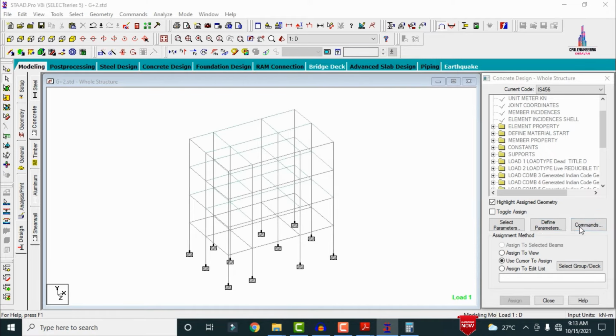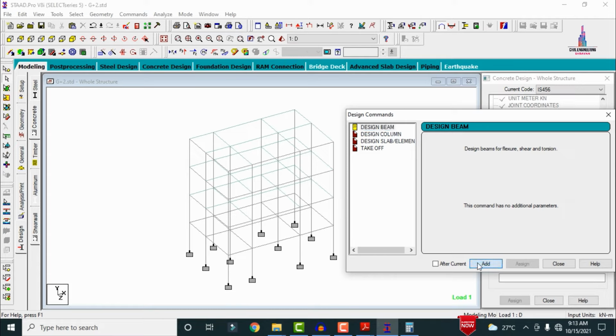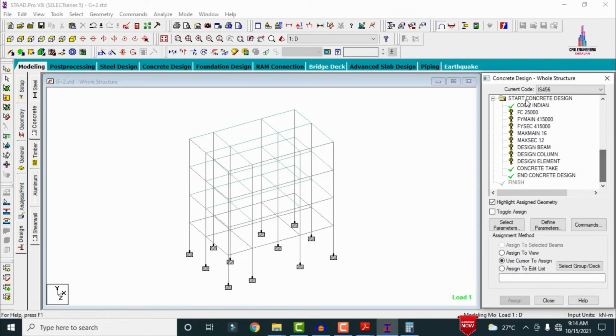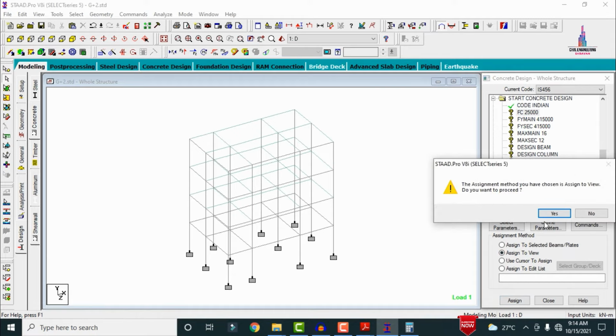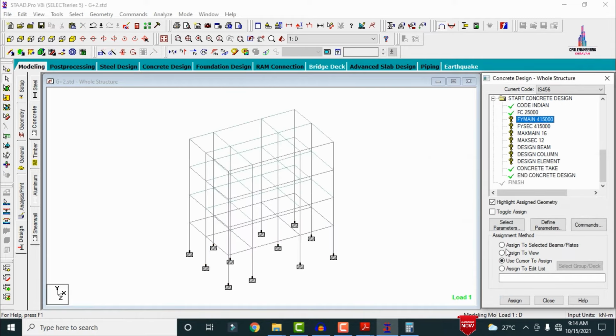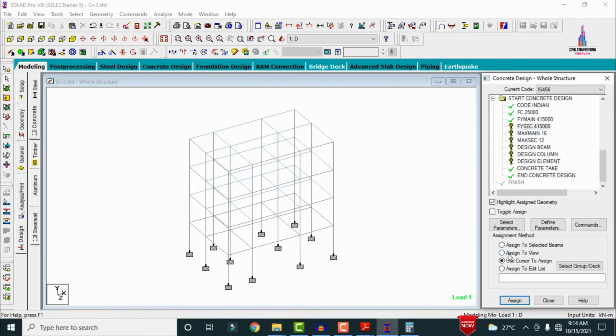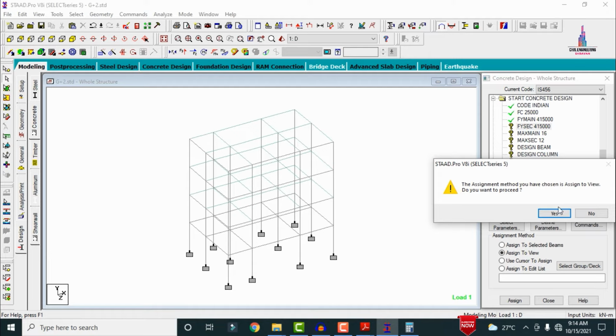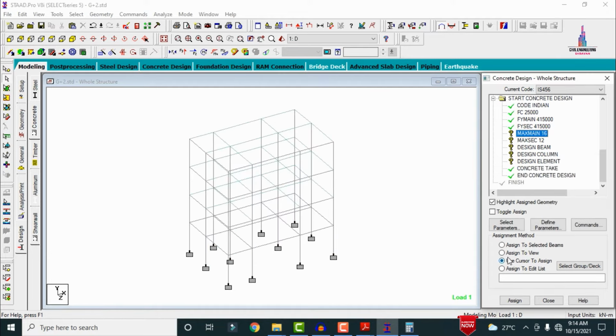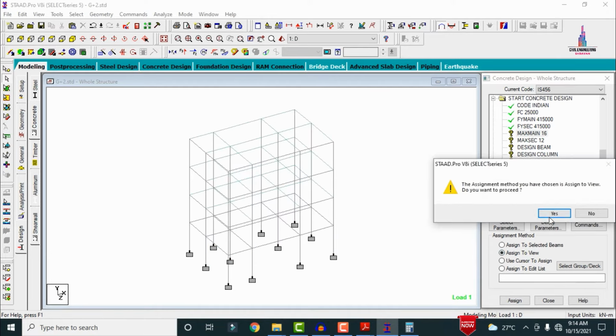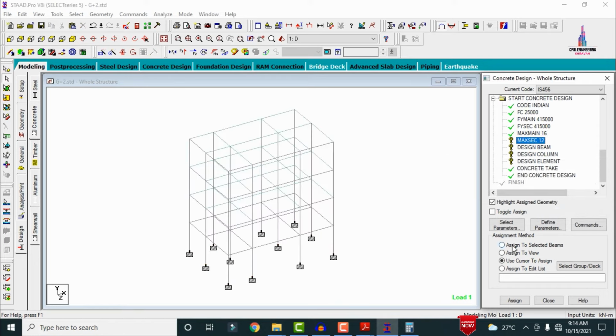After that click on the commands option. It consists of the design beam command, add here, design column command, add here, slab element command, add here, takeoff command, add here, close option here. Now we have to select the question marks here on the right hand side section. Select the FC by using assign to view option, assign here, yes option. FY main also assign to view, assign, yes option. In the same process, section reinforcement, assign to view, assign, yes option. Select the maximum main option, select the assign to view option, assign option, yes option.